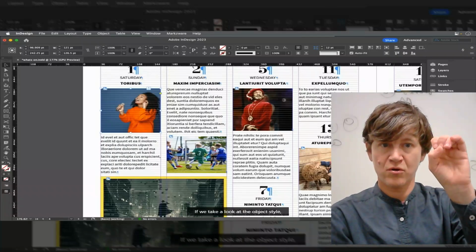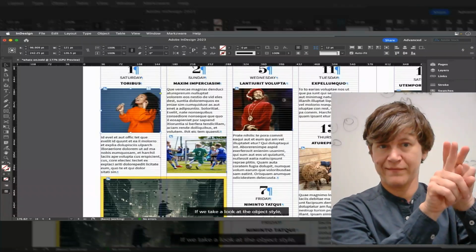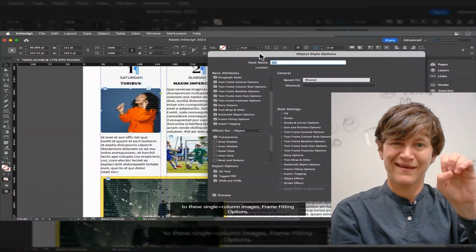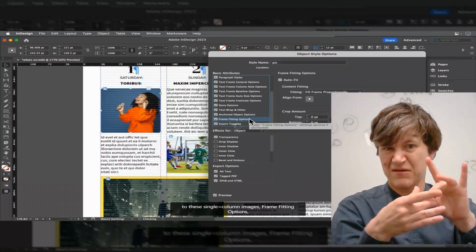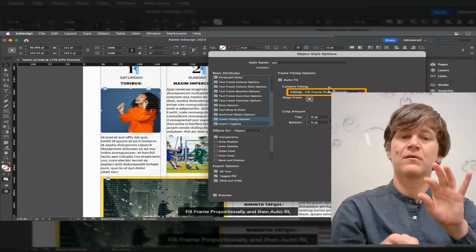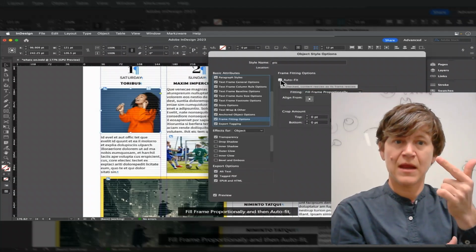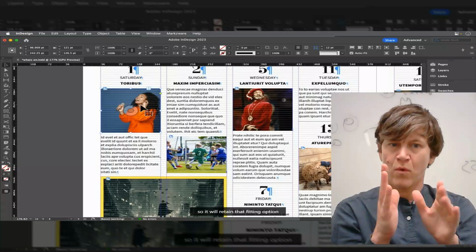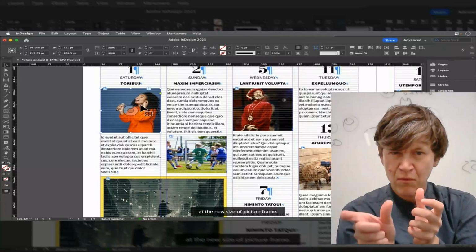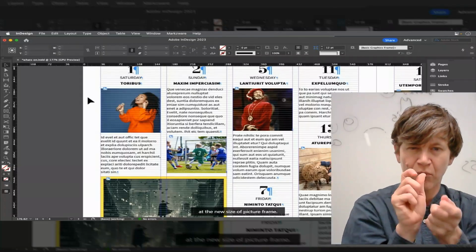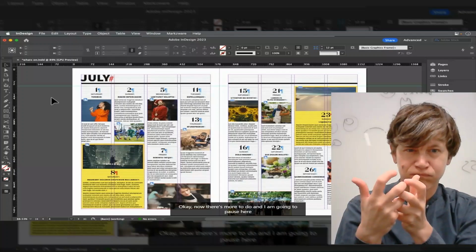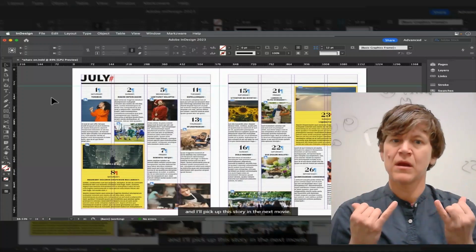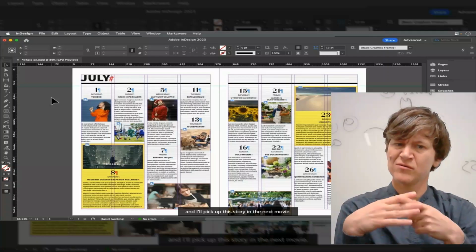applied to the images. If we take a look at the object style, which I've called pick, which is applied to these single column images, frame fitting options, fill frame proportionally, and then auto fit. So it will retain that fitting option at the new size of picture frame. Okay, now there's more to do, and I am going to pause here and I'll pick up this story in the next movie.